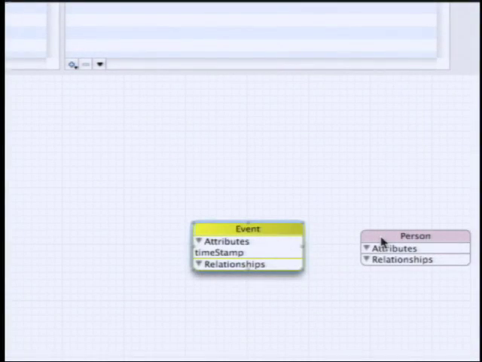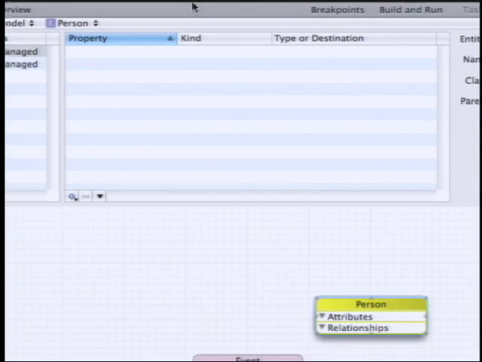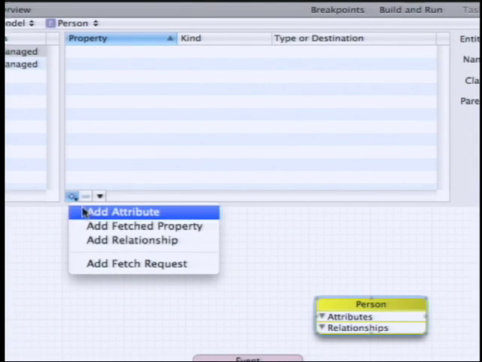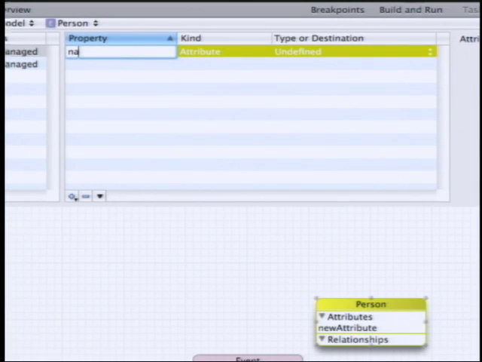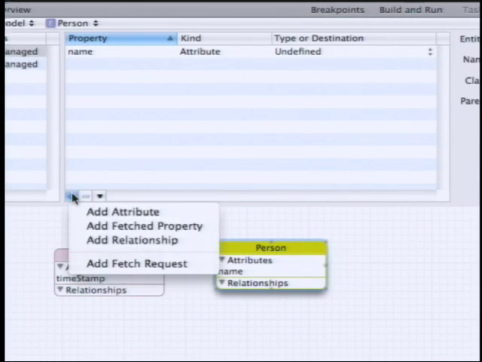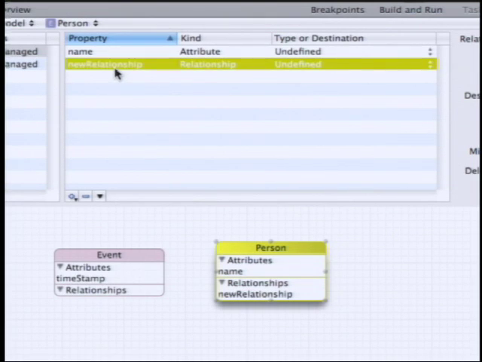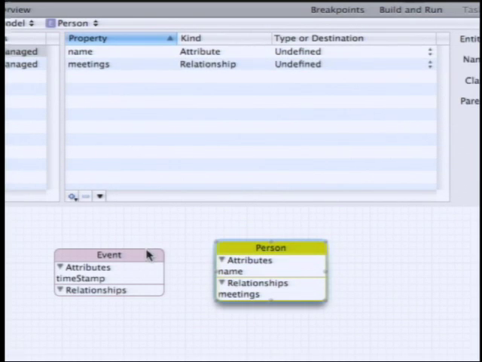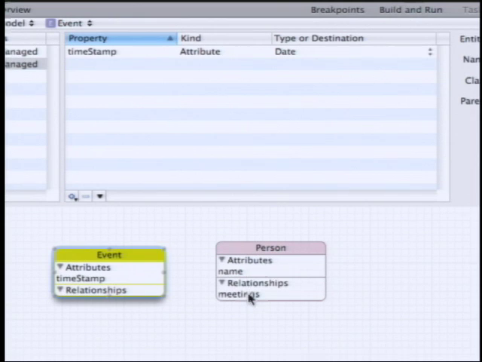But I'll show you really quickly how you can add a couple of attributes and relationships. If I look at our person, I can add an attribute here, and we're going to call this one name. And you'll notice that the object updates here. And we're going to add a relationship here called, let's say, meetings. So now we have a person object and an event object. The person has a set of meetings he can attend, and he has a name.